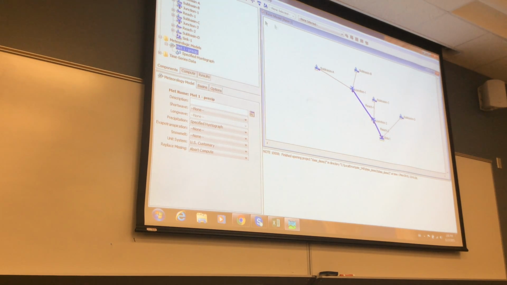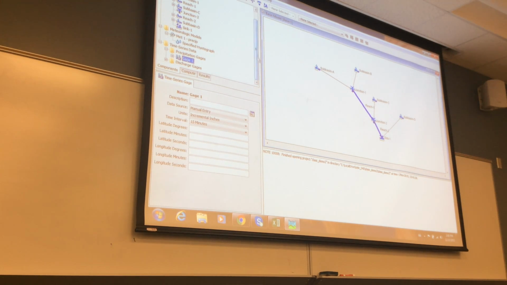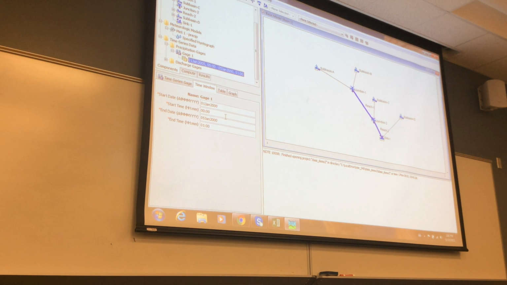All right. So I should have now 2 time series data files here, 1 for precipitation, 1 for discharge. So for precipitation, I'm going to come here into my gauge. And I'm going to say, yes, I'm going to do incremental inches every hour, because that's how I gave you the data. And I click here, and I have the data for 14 hours.